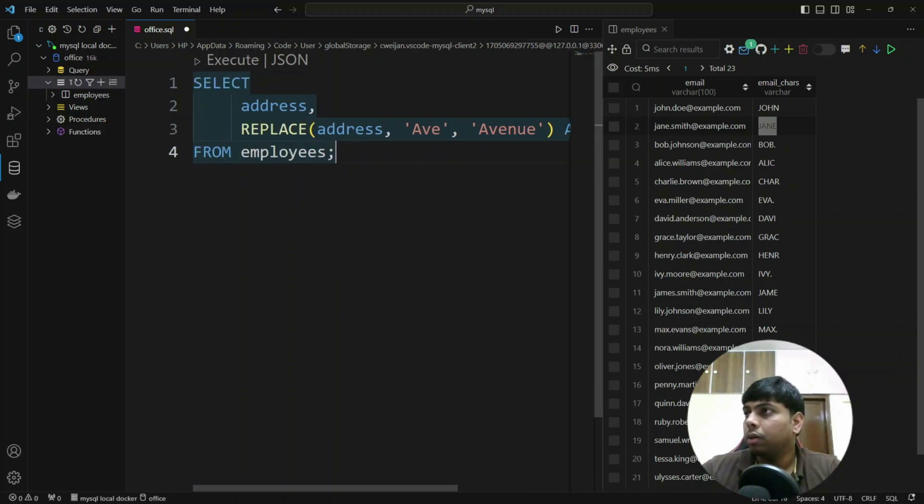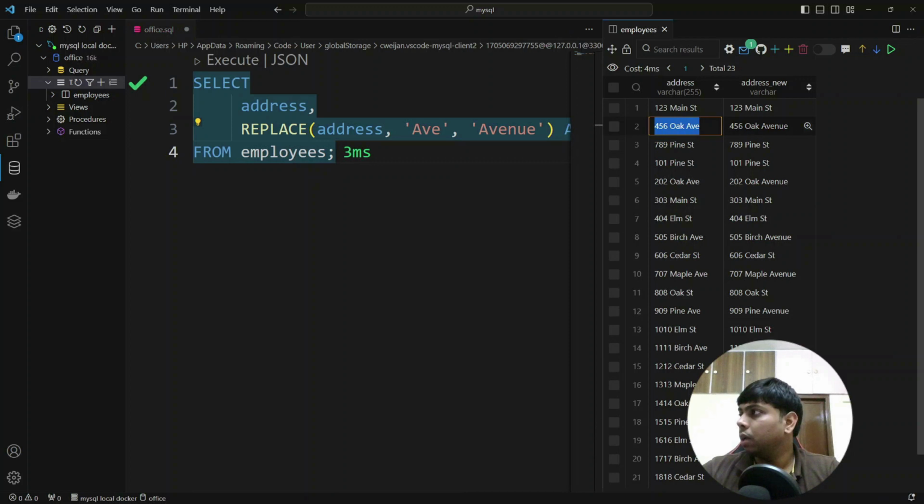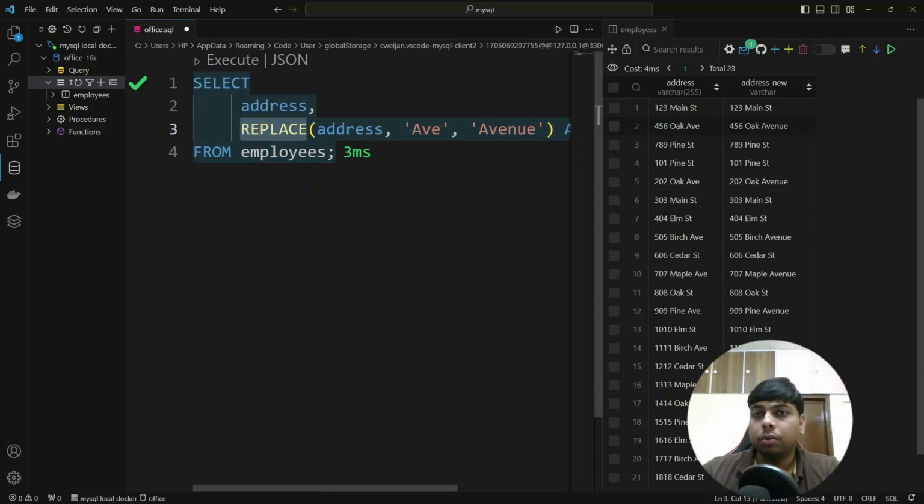Now I will run this one. If you see the second example, we have oak ave, and it converted into oak avenue. So this is what replace will do.